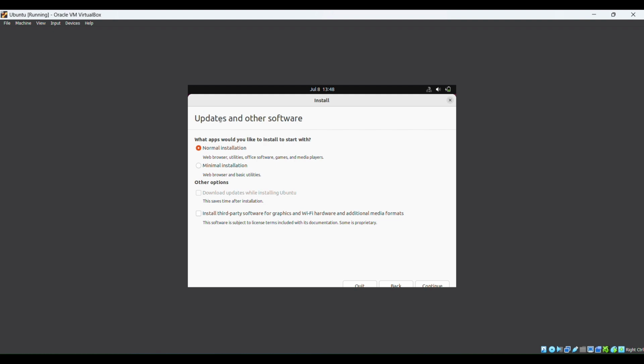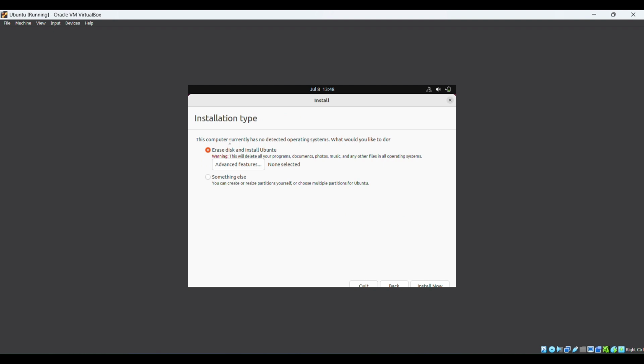After that, you will be asked about updates and other software. I am going with the normal installation. No other options I am going to check. Download updates or install third-party software for graphics and Wi-Fi hardware. Right now I am just going with the normal installation. You can select the options according to your requirement. You can go with the minimal installation, web browser and basic utilities.